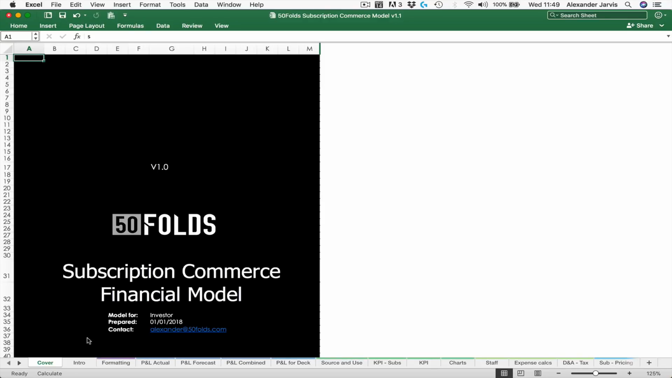Hey guys, now we're going to go through the subscription commerce financial model so you know exactly what's in it when you're thinking about purchasing it, right? So this model is designed for companies who have a business model quite like Dollar Shave Club or say Birchbox.